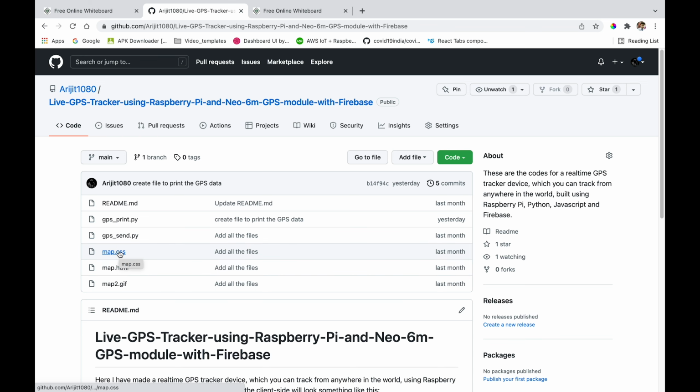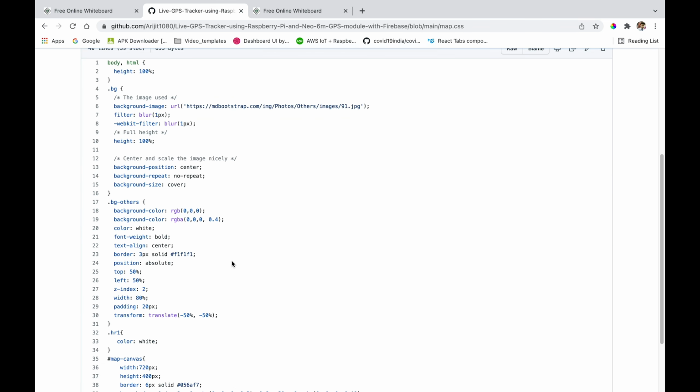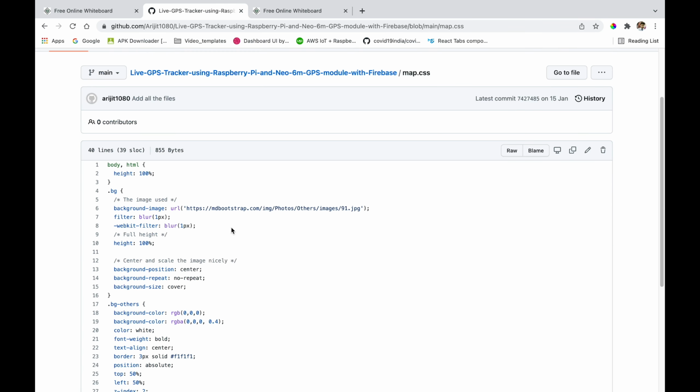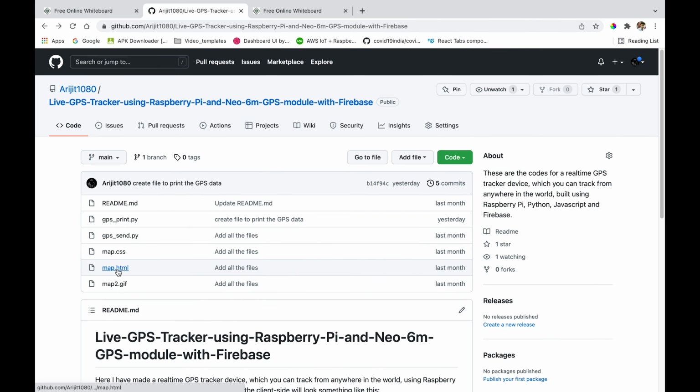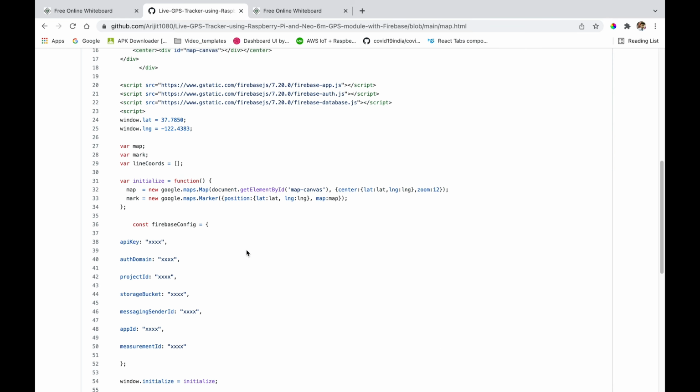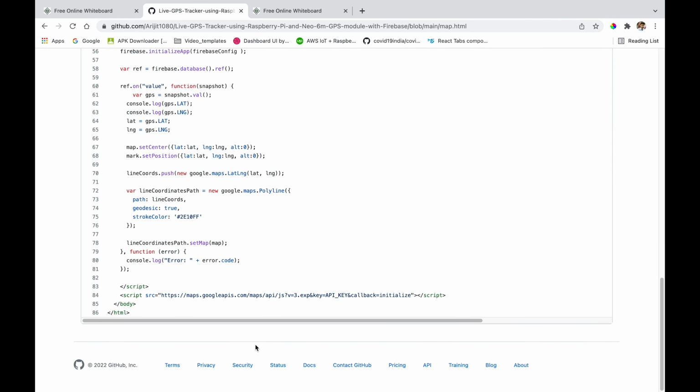map.html and map.css. Now CSS is just for the styling. Now if you want to change the styling, you want to change the background image, you can do so. But I'm not going to talk about the CSS. So we are mainly going to talk about the HTML page here. Okay, so what things you need to change and how it's working and all the things.